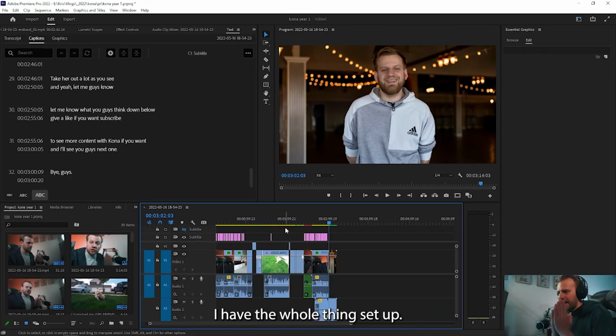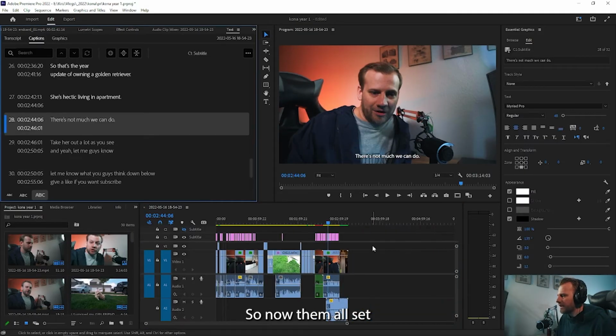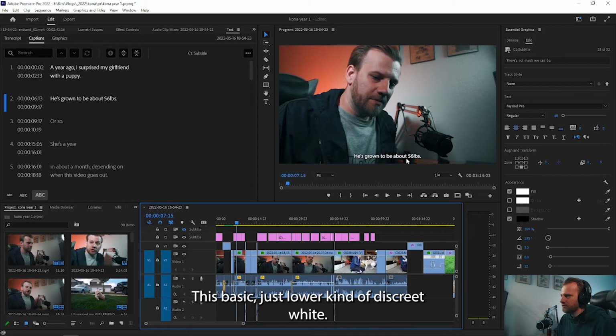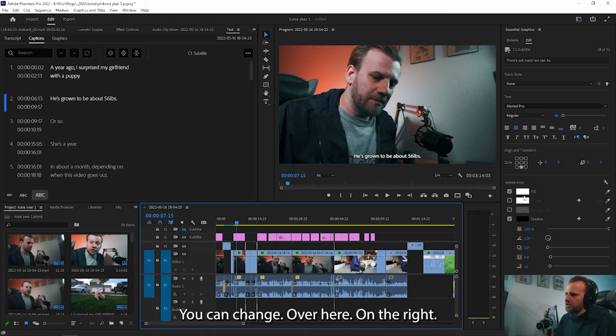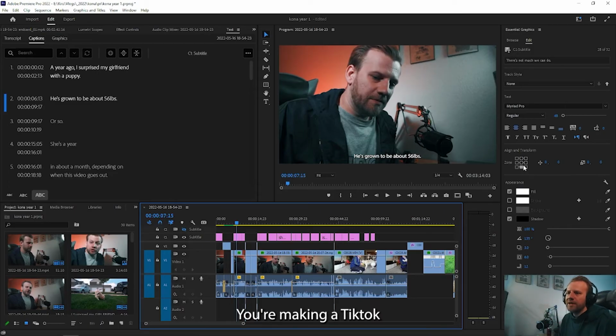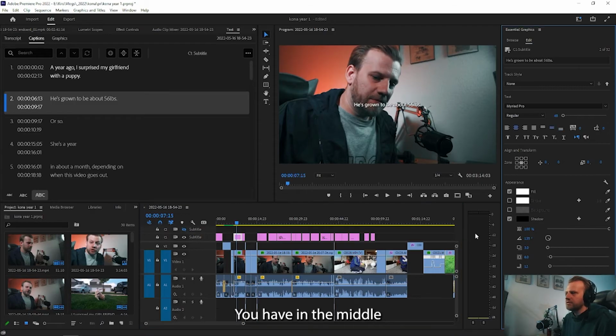So I'm back, I have the whole thing set up. So that's all you have to do. So now that I have them all set, I like this basic, just lower kind of discreet white. You can change over here on the right, you can change the position, excuse me, the alignment, the zone it's in, if it's left, right, center, top, mid, whatever. If you're making a TikTok, maybe you want it to be in the middle. So if I click on this one, put it in the middle, you can have it in the middle.